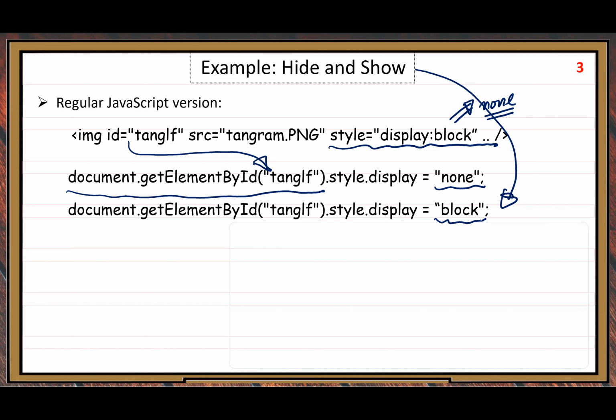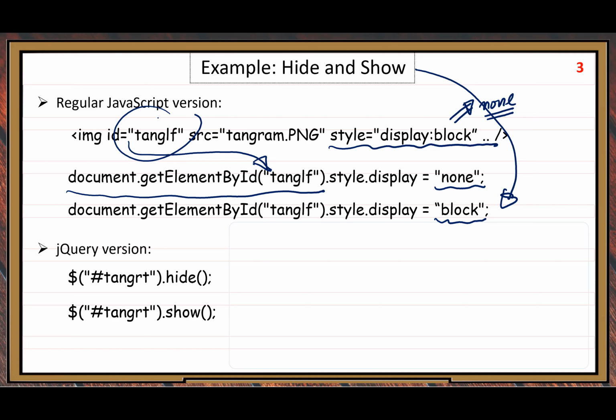Then the jQuery version. Since you have an ID, we use our selector: dollar parenthesis, double quotes, hash symbol, then the ID name, dot hide. It's gone. If we want to make it visible, dot show. So you can see it is shorter and simpler.